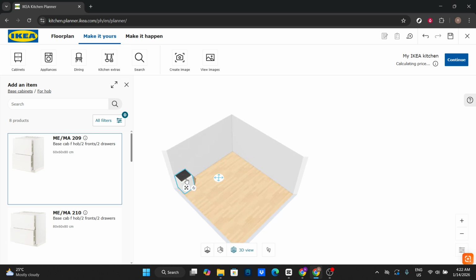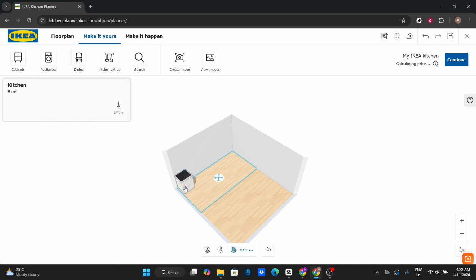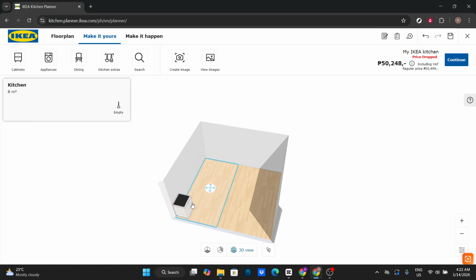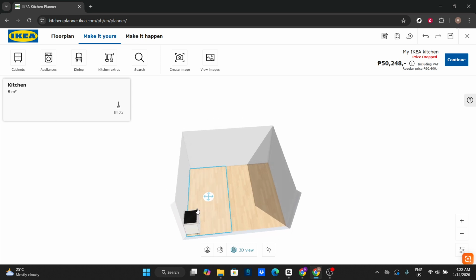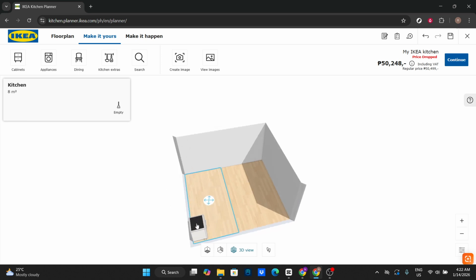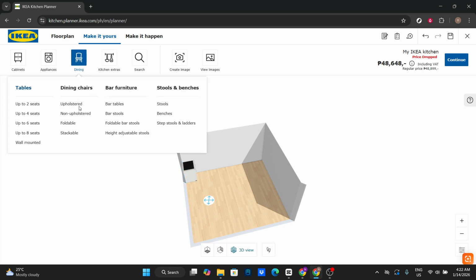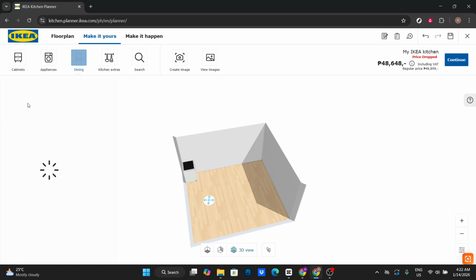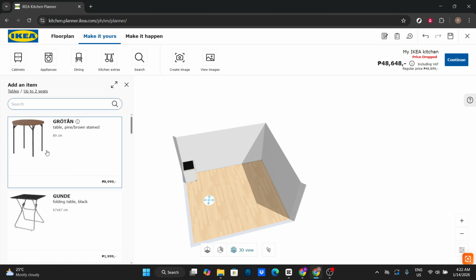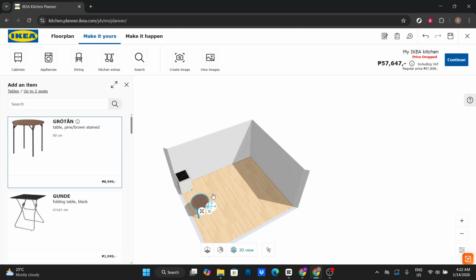For instance, consider placing the sink, cooktop, and refrigerator in a practical work triangle, and keep prep space between appliances. If something doesn't look right, simply drag it to a new position or switch to a different size. Continue adding cabinets and other elements like appliances or dining pieces to build out your layout. Each selection updates the design so you can see how everything fits together. Don't rush this part. Fine-tuning positions now will save headaches later.